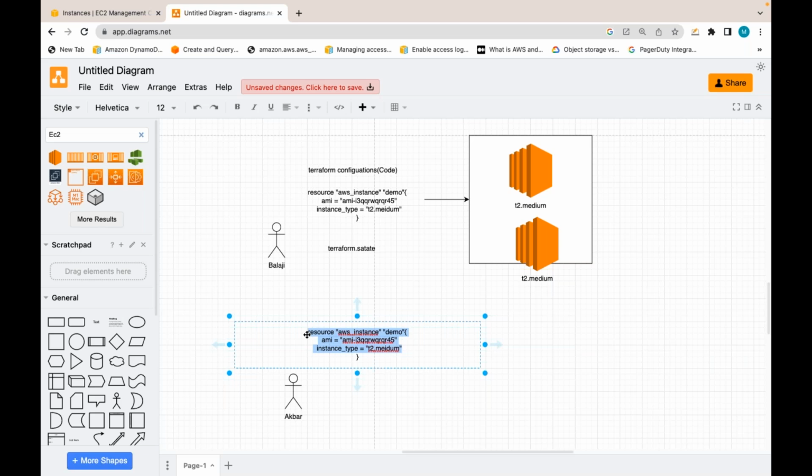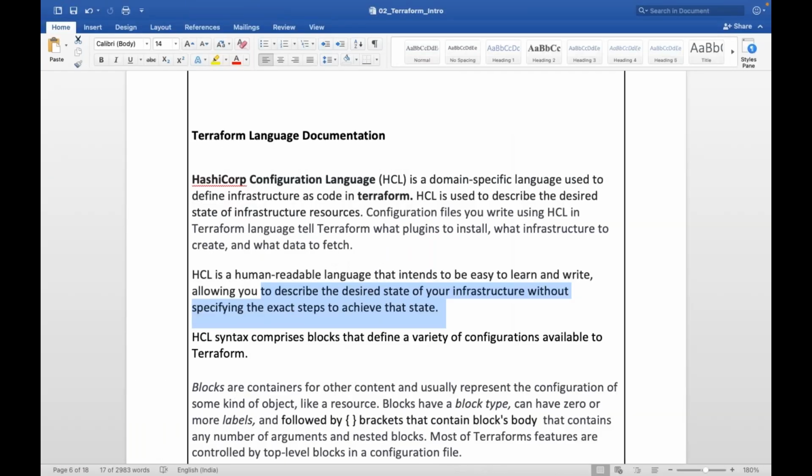Does Terraform know how to achieve the desired state, whatever you defined? Yes. Terraform knows how to achieve the desired state, but you are just defining. You are not saying or describing how to do that. So HCL will allow you to describe the desired state of your infrastructure without specifying the exact steps to achieve the state. Terraform knows how to achieve that desired state.